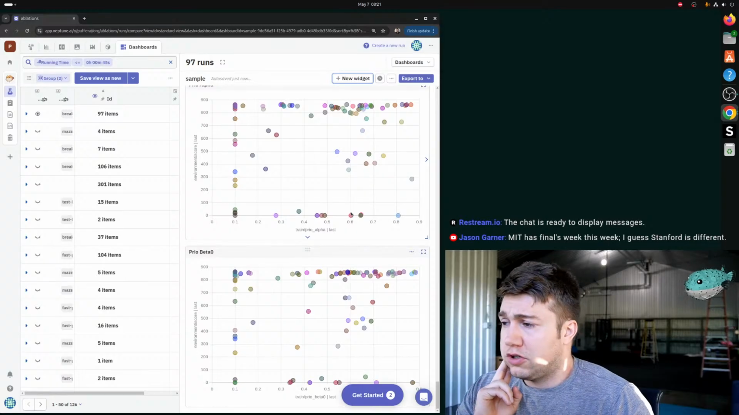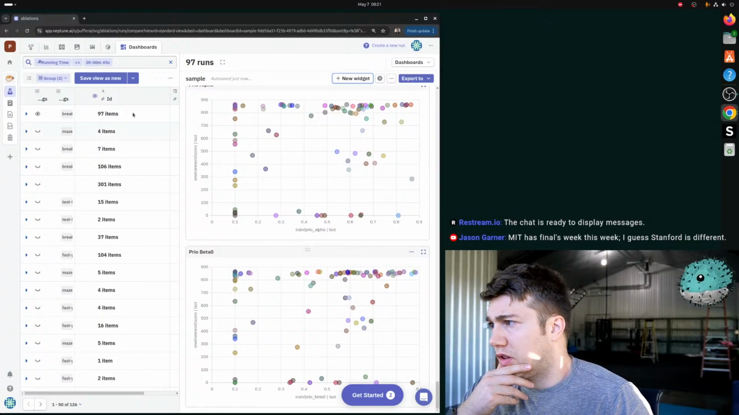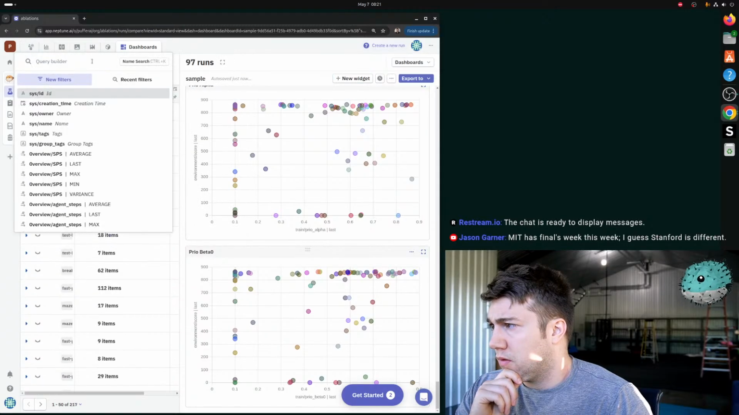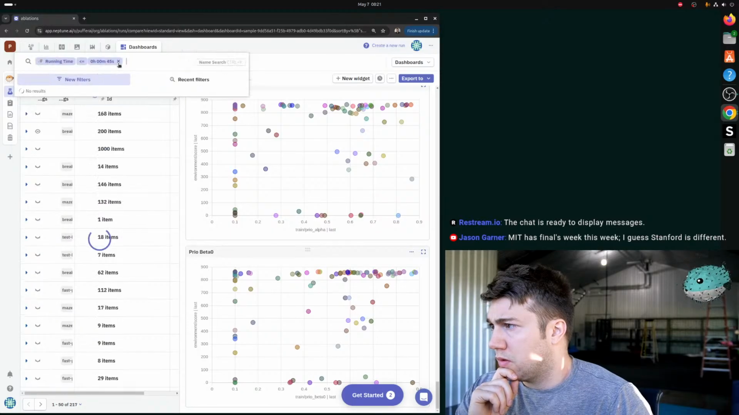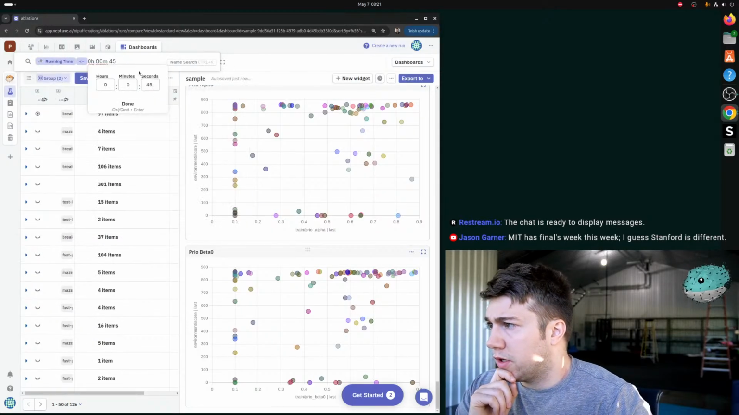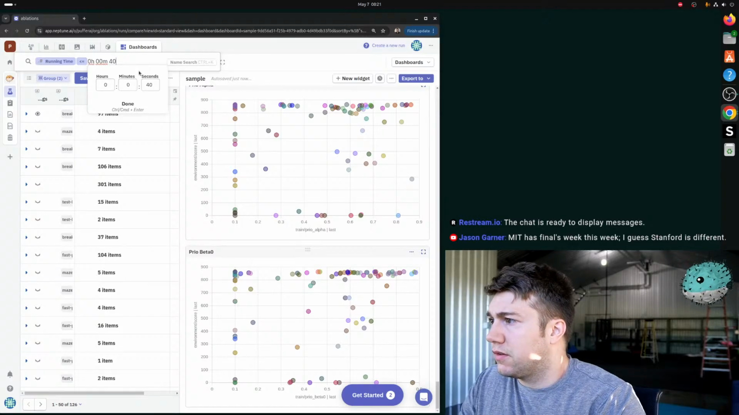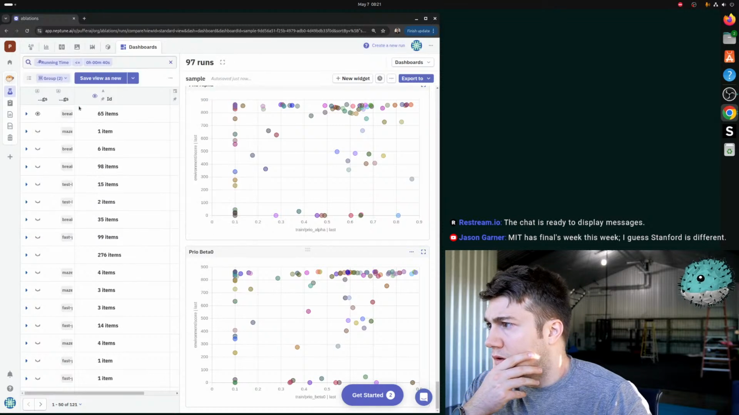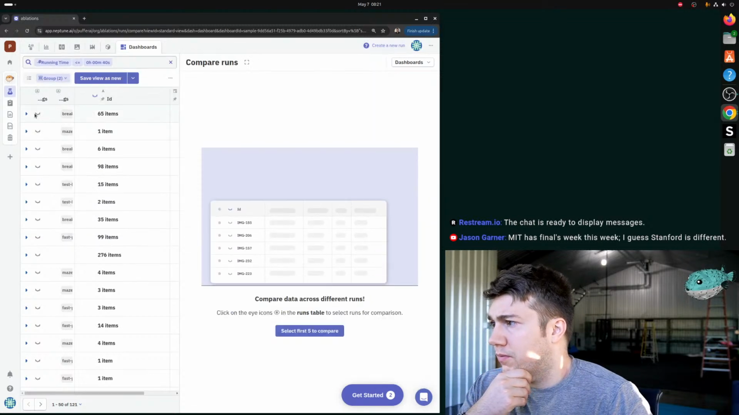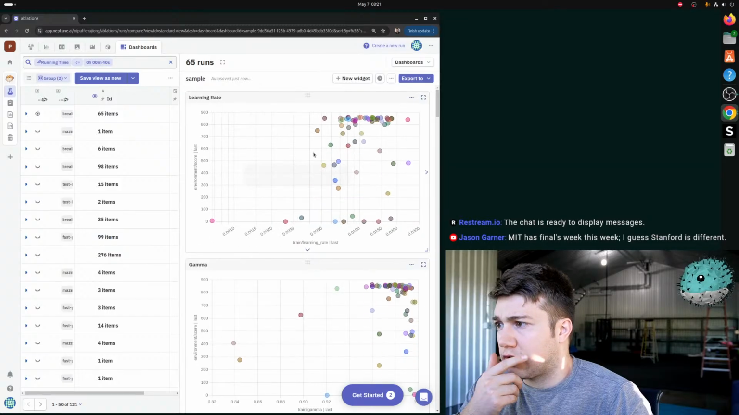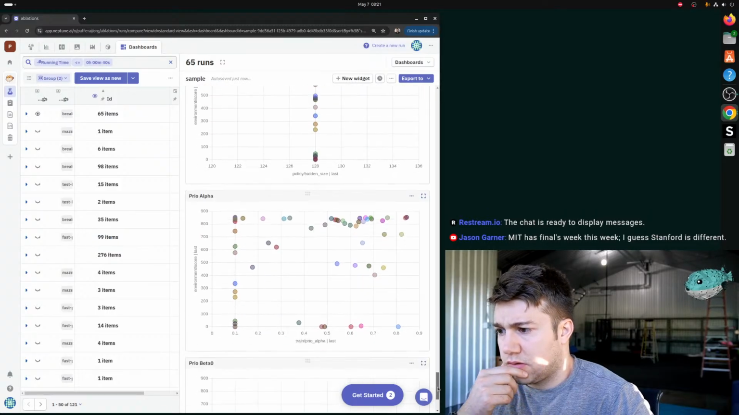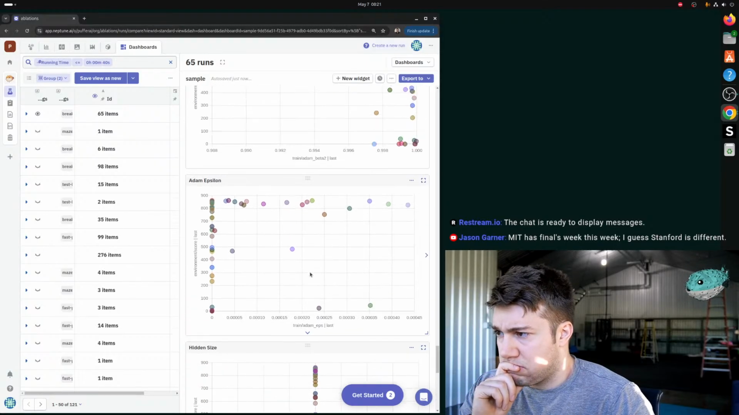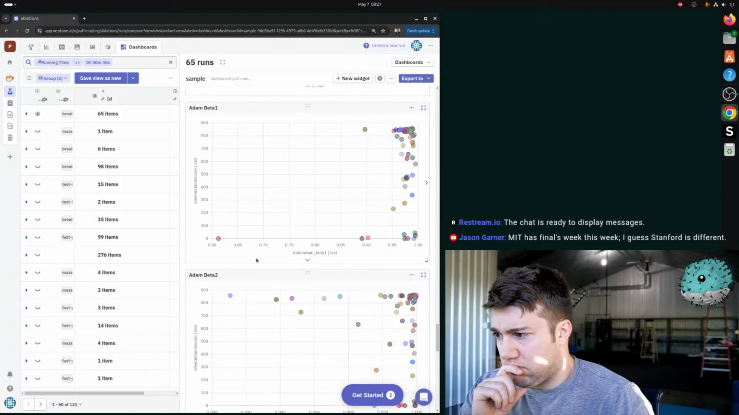Well, I suppose what we can do now is we can really just tune this, like we can go like 40 seconds. Okay, so now we're at 65 items. These are now like the better experiments. We still don't really see any dependence, kind of anywhere.